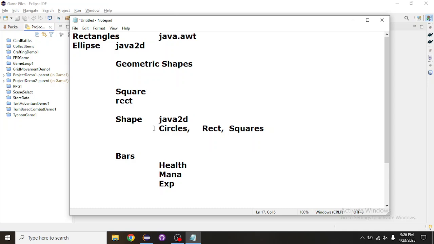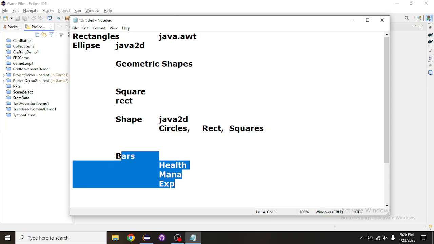Understood? Now let's see how we can use these classes. Not all of this, I'm going to use rectangles. Let's keep it simple for now. Okay, so let's use rectangles and make these in our game.